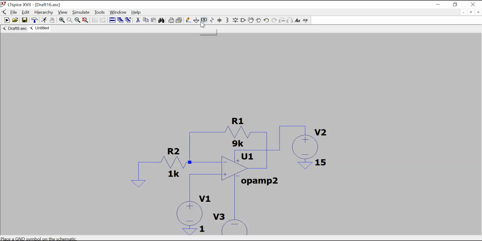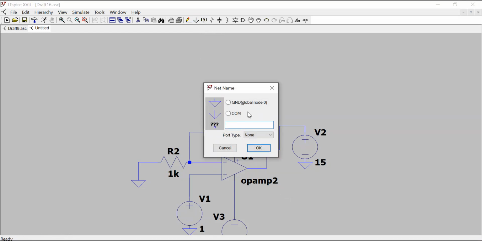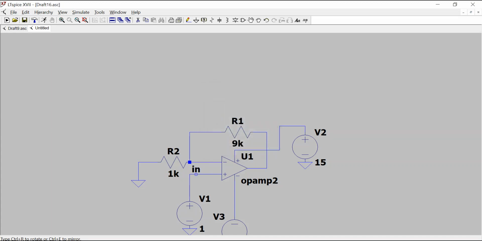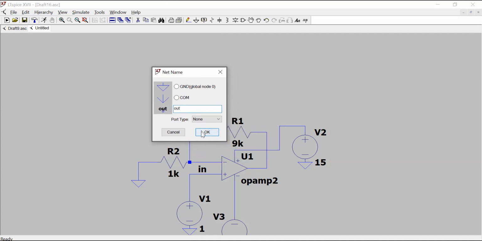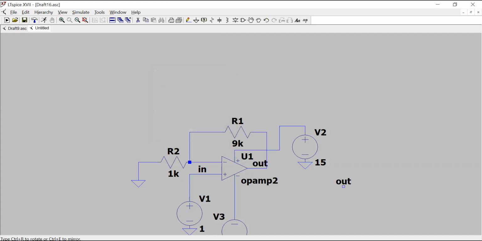Before that, let me just add labels. So here N is there, and I need also to add the output label. I'm just placing it right at the output node. So yeah, the circuit is ready to be simulated.